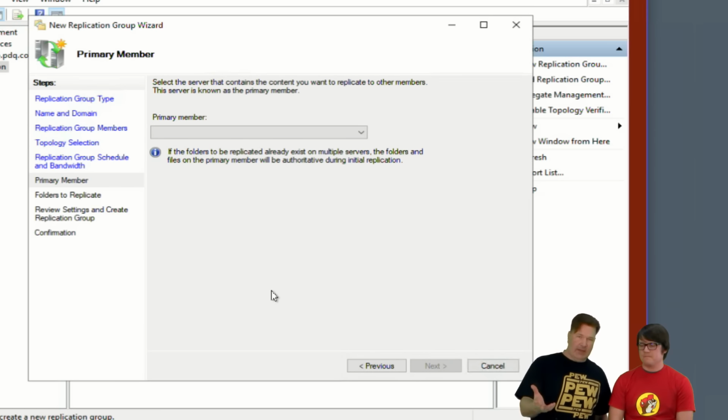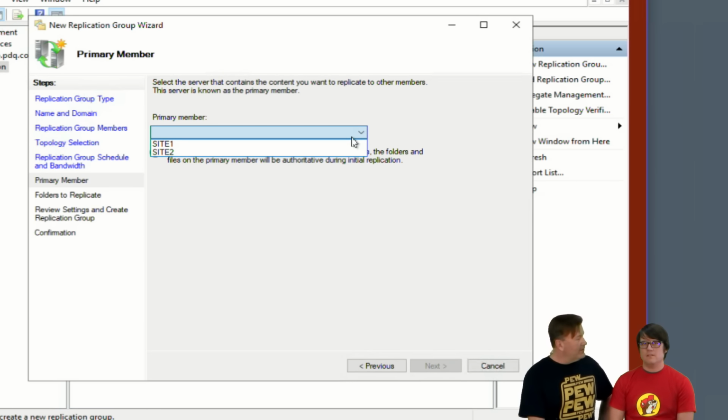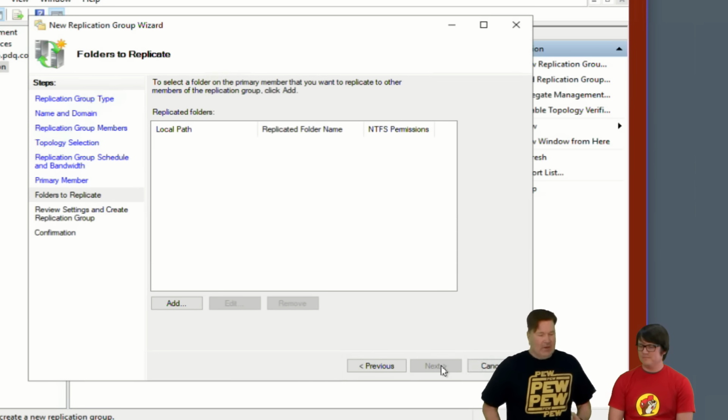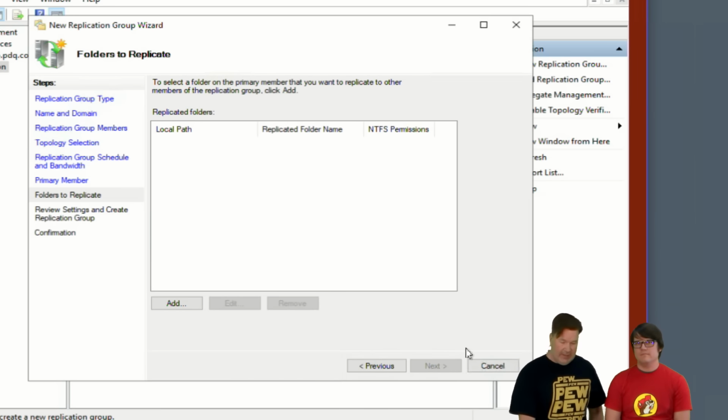Now, we were talking about namespaces, primary members. This is where you'd pick that. I think we're going to pick site 1. Yeah, very good. Site 1. All right, now, what are we going to replicate? So we need to add some folders.